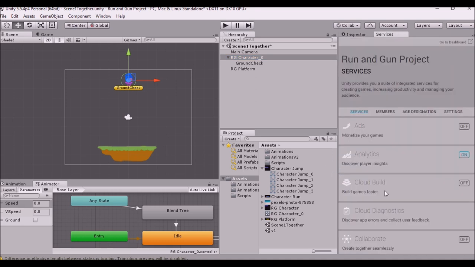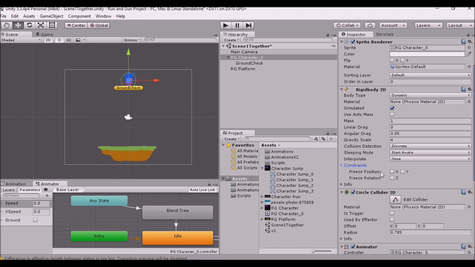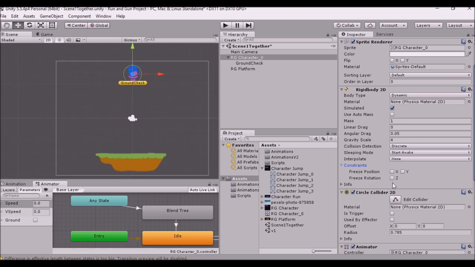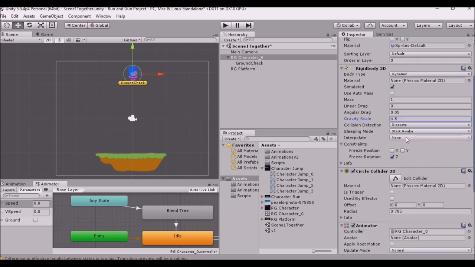So as it stands, our character is going to roll around like it thinks it's Sonic the Hedgehog just because it's blue. And we're not going to allow that to happen. So we're going to freeze the rotation along the Z-axis. Make sure that in your Rigidbody 2D, you're using the body type Dynamic, and everything is as it should be. Now your gravity scale for you will be 1, and I've adjusted my gravity scale because I thought, you know what, about 4.5 is pretty good for me.